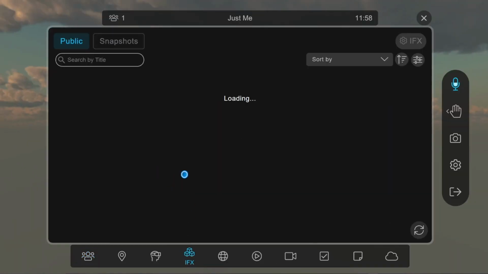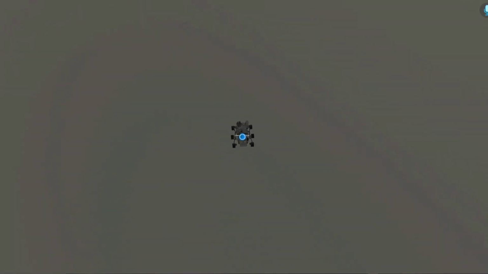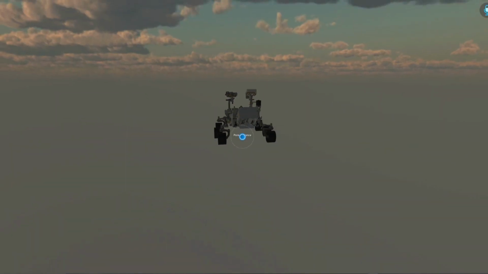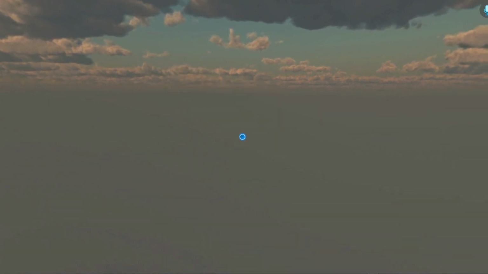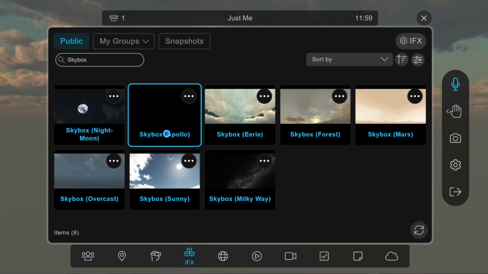And so it does look like there might be a floor here, but let me just show you with an object. I can throw this way beneath me, and I can still see it. I can also change the skybox by going to the IFX and looking up skybox. There are a few options that Engage has already.